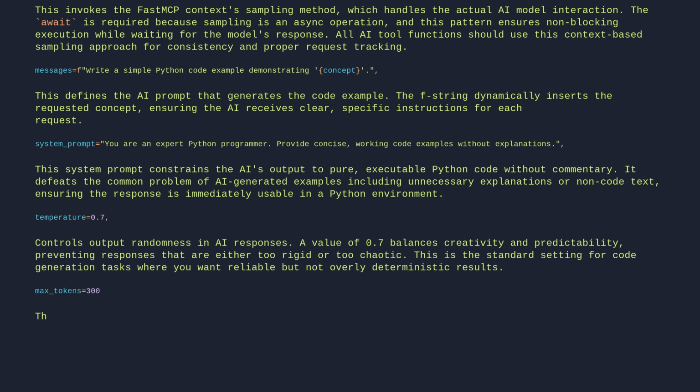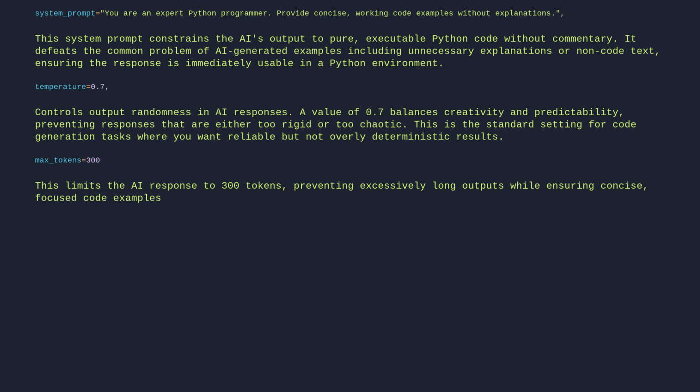max_tokens = 300. This limits the AI response to 300 tokens, preventing excessively long outputs while ensuring concise, focused code examples. The token count acts as a hard cutoff, guaranteeing predictable response sizes for consistent formatting.